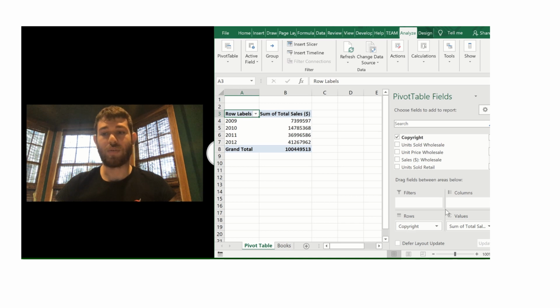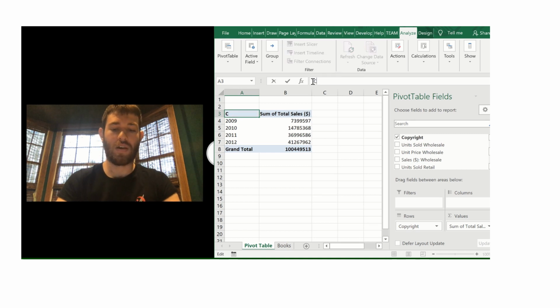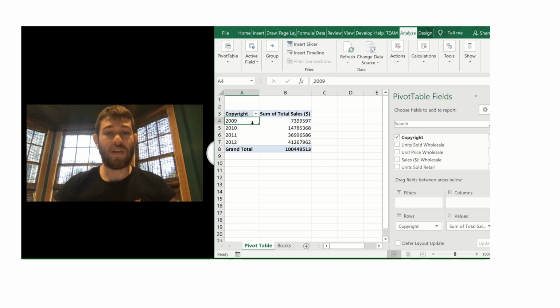Automatically, when you drag something to rows or columns, it's going to say row label and column label. To change that, all we have to do is double click it, and up here in the function bar, we'll just write copyright, because in this case, we're looking at years of copyright. Now we have a table showing the year and how much we made. So in 2009, we made this much off copyrights, off the books for those years, 2010 this much, as well as our grand total.